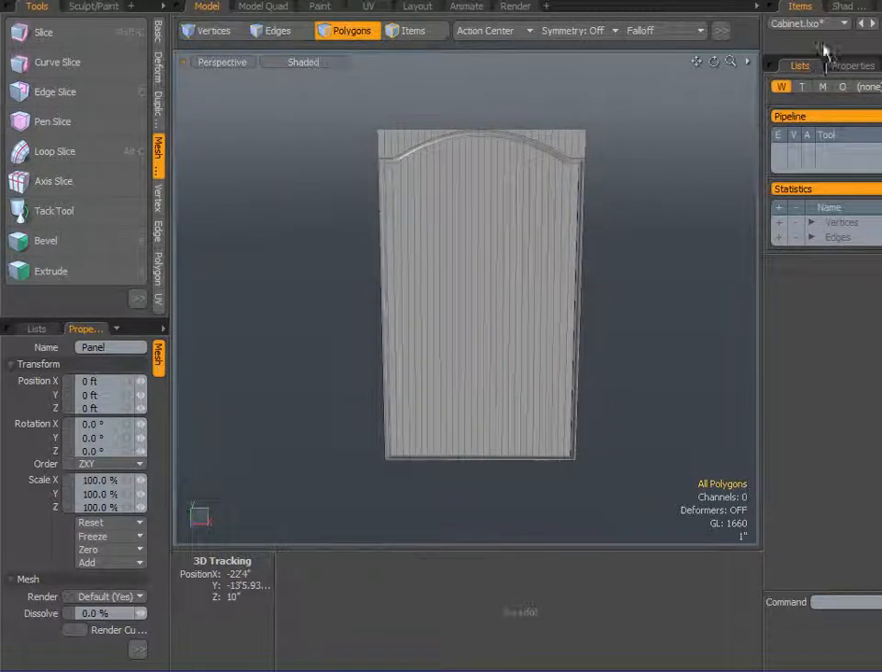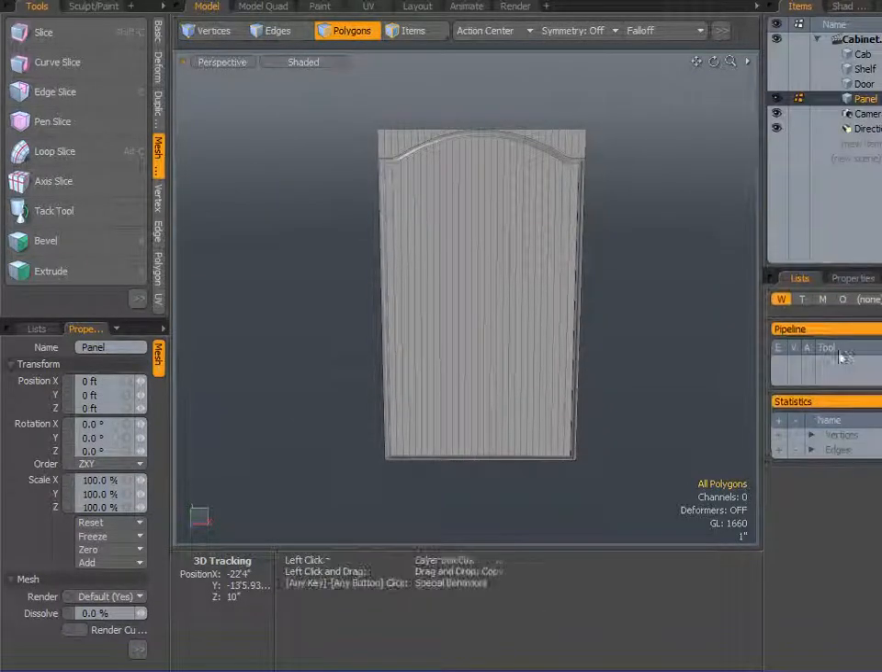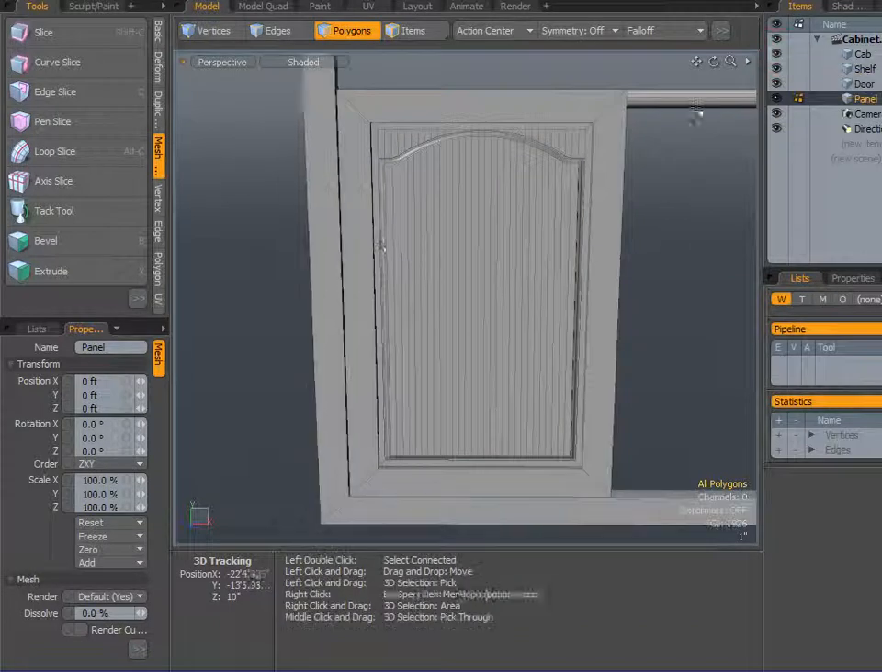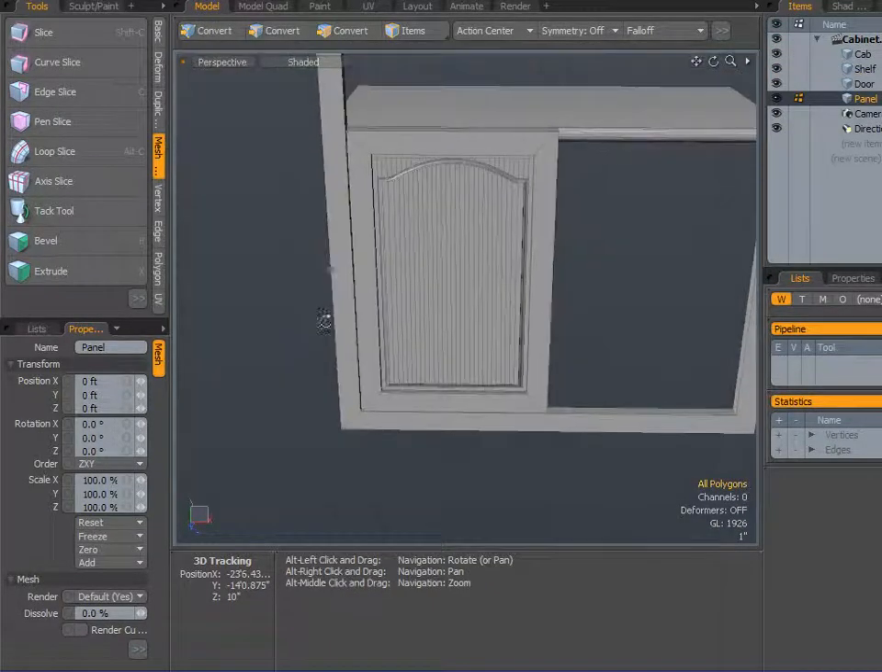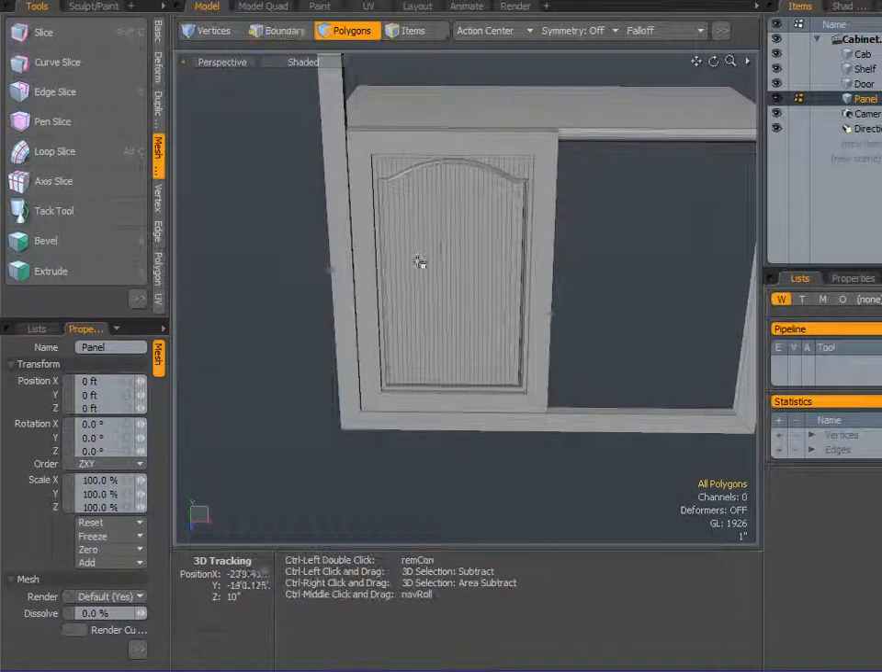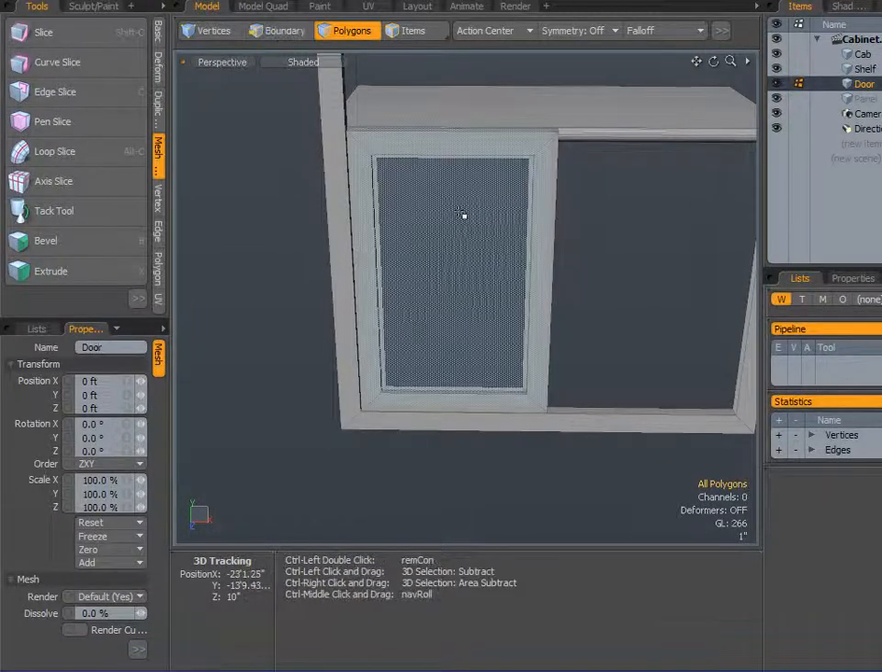And let's return here and turn on all of the elements. Okay, I like that. With my panel selected, Control X, come back to my door, Control V to paste all those in there.